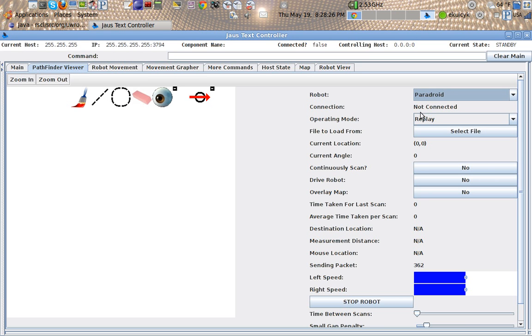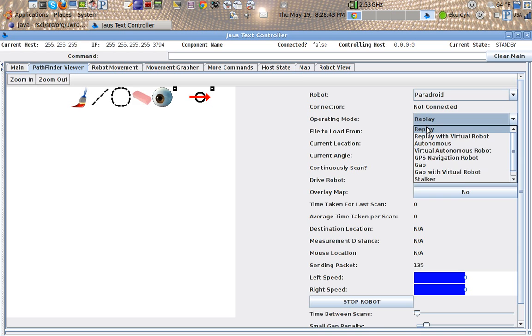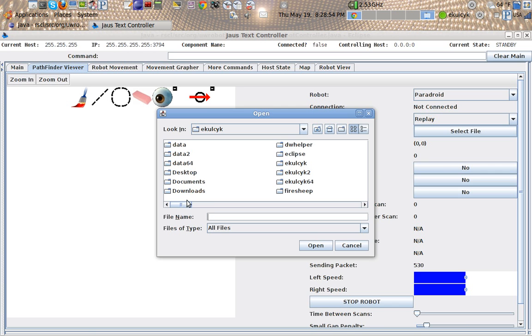The main three controls: the robot indicates which robot we're driving, Paradroid or Singularity, and this will show if you're connected to the robot or if you're replaying from a file. And so there's several operating modes. I'll show you each of them in turn. The first one is the replay mode. Basically, we can save data to a file, and you can then select the file to load from.